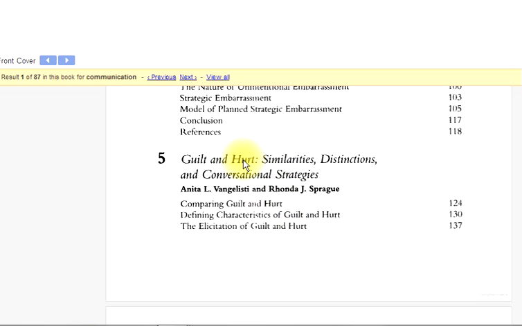Let's go ahead and work with this one right here. Guilt and Hurt, Similarities, Distinctions, and Conversational Strategies. If you were to cite from this work, like page 130, where you pulled some information, you would have to say you're citing from these authors because they're the ones that made that information. So how would you do this in MLA formatting 6th edition? The first thing you would do, I'm talking about writing a works cited entry for this type of thing, because you have authors of chapters in an edited book. The people who edited the book are different from these. How do you do this?